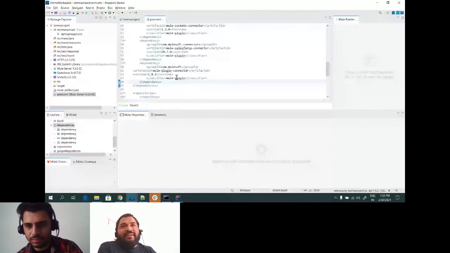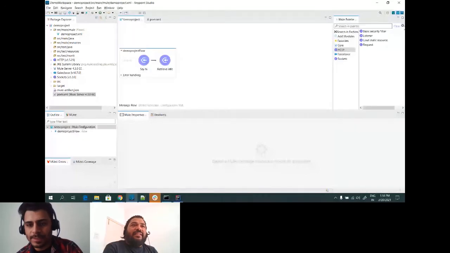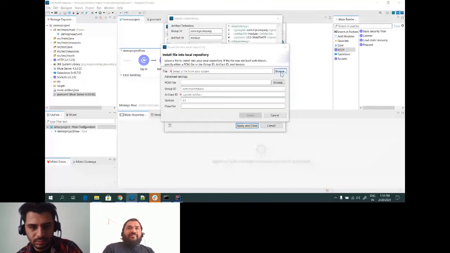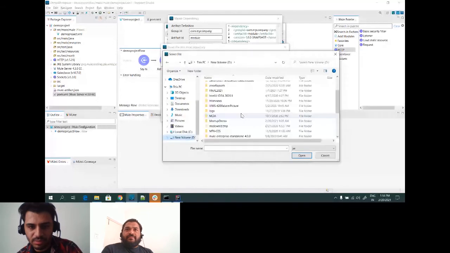Previously in Mule 3, we had to install the custom connector, but here it's a dependency. We just have to add the dependency and we can use the connector. Yes, we can do it that way. I'm having a problem with my local Maven. I will just directly import the jar.